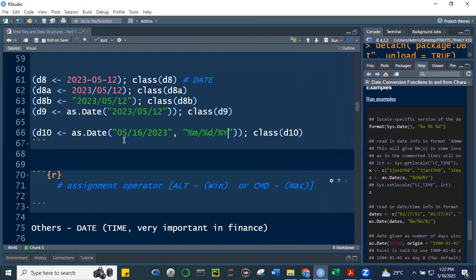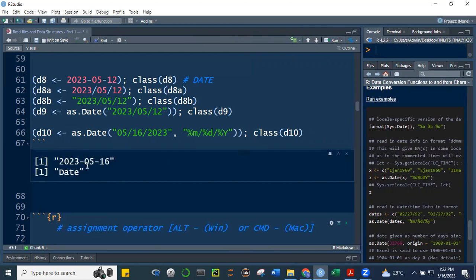Alright? So let's run this. Okay, then now it's a date function and it's correct: 2023, May 16. So tama. Tama siya. Or if the date was given this way, pag naka-minus yung date, then you will have to arrange this na dapat minus siya.